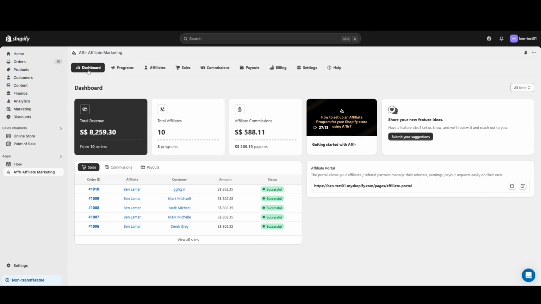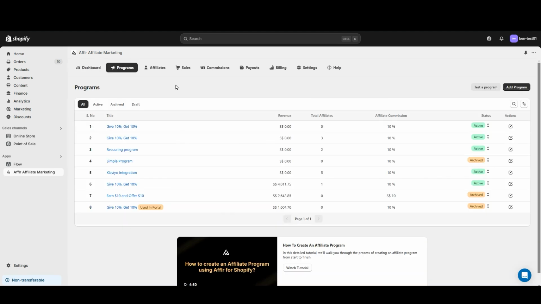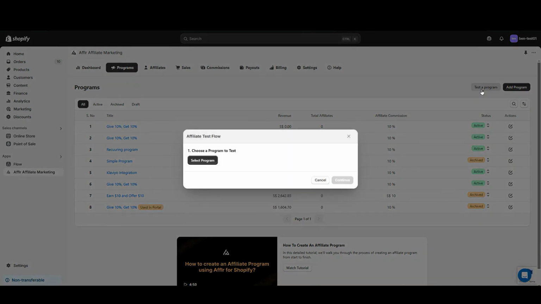Once you're on Afflr's dashboard, head over to the Programs tab located at the top of the page. When you arrive on the Programs page, you'll find a Test a Program button at the top right corner. Go ahead and click on that button. A pop-up will show up.